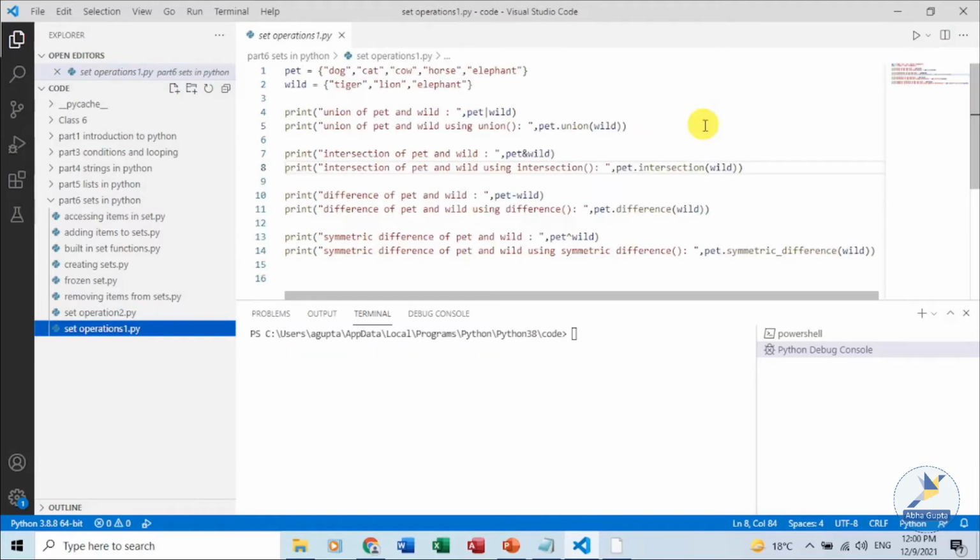We can use sets in Python to compute mathematical operations such as union, intersection, difference, and symmetric difference. In this program, we have two sets, pet and wild, which we'll use to see various methods. The first method is the union method. If we try and find the union of two sets, it will contain all the elements that are present in both the sets. Either we can use the union operator, or we can use the union method. Both are being explained in this program.